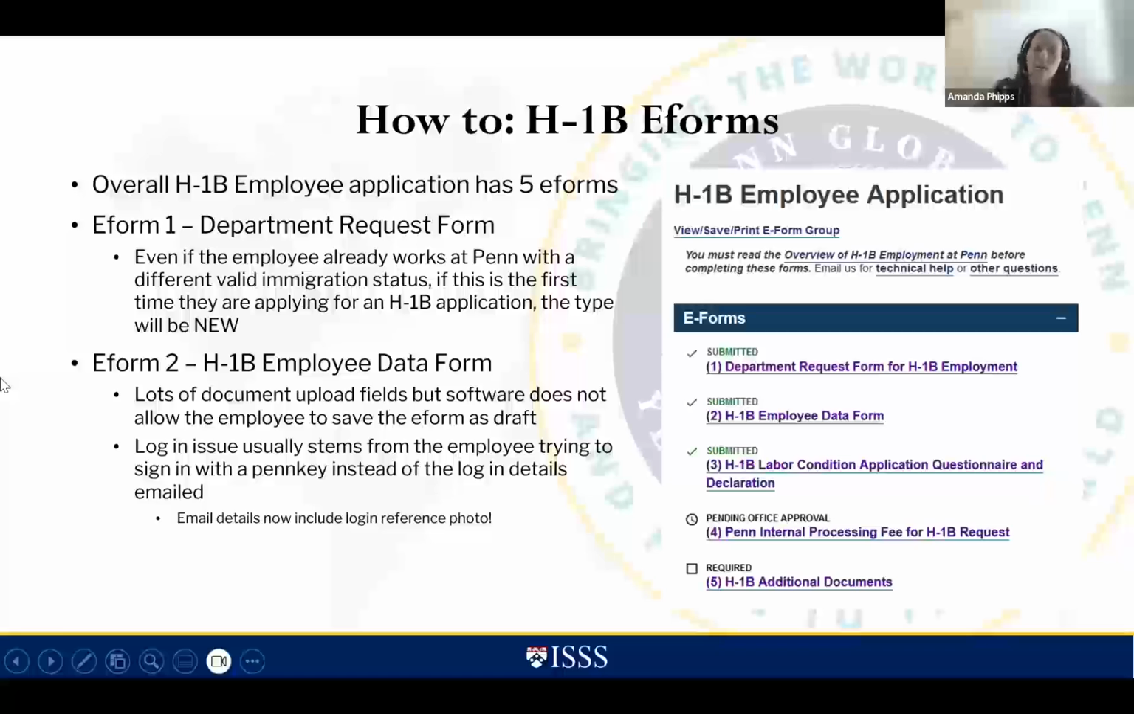Okay, so we're moving on to how-to with H-1B forms. We will go into this later. Madison will talk about J-1 E-forms. So for the H-1B E-form, this is actually an E-form group. So it's made up of 5 different E-forms.